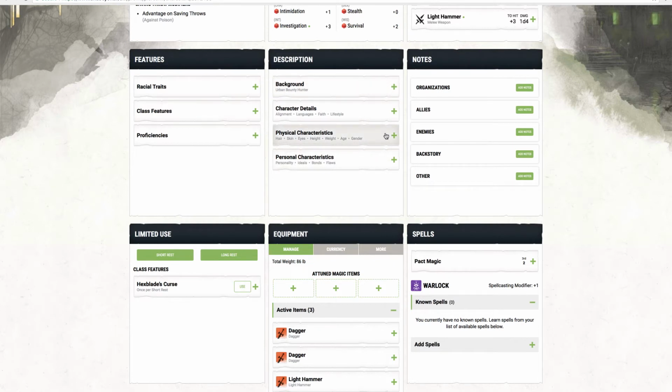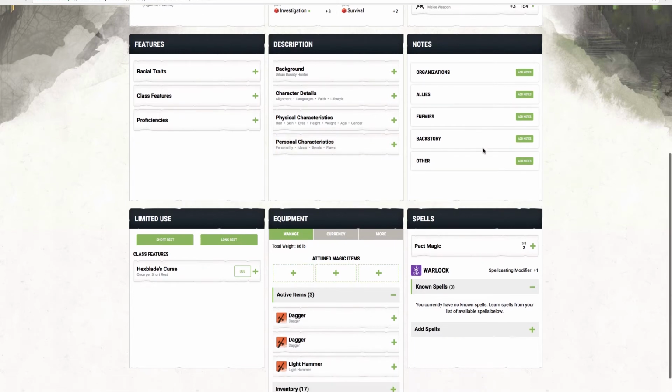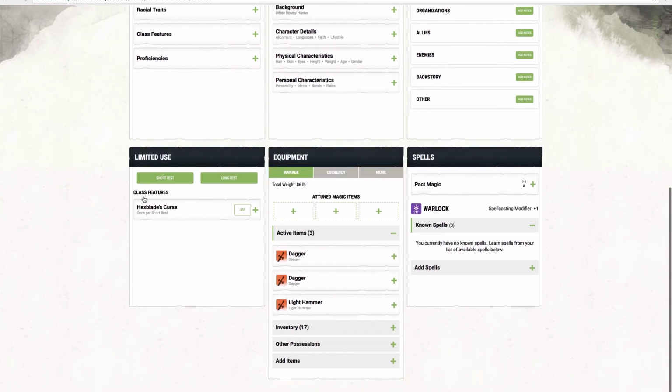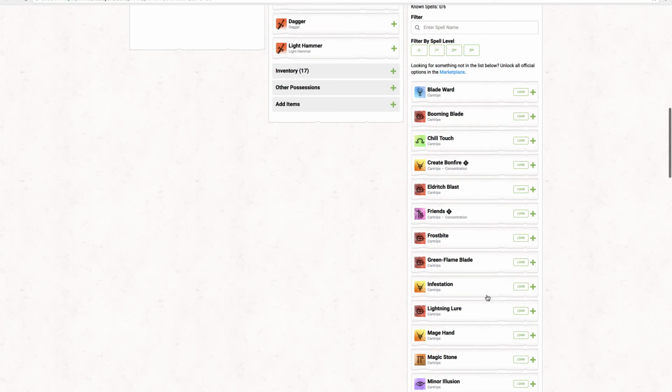Some of these things aren't filled in. Physical characteristics, personal characteristics, that's up to you. If you want to do that, cool. There's a place for notes. I get some limited items here. And then I get one thing if you're going to do magic. I do have to go and start looking through the magic list. So this is something you'd want to do.